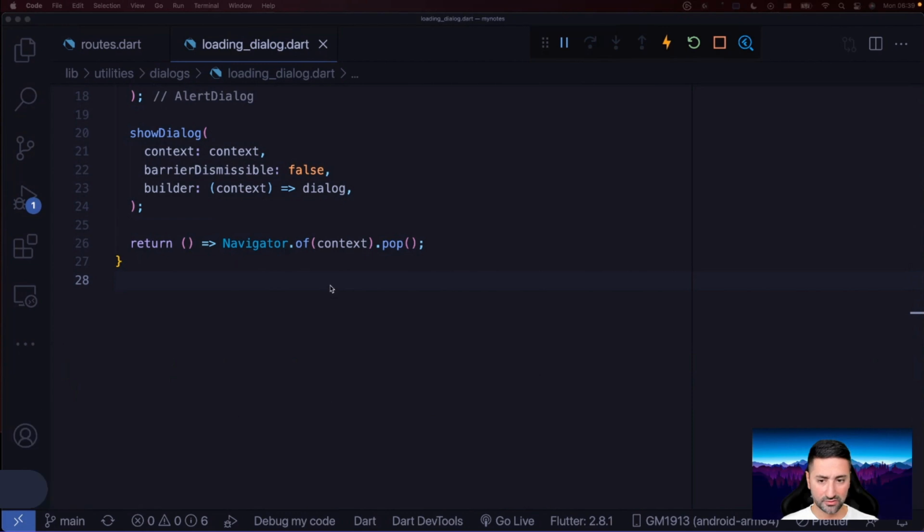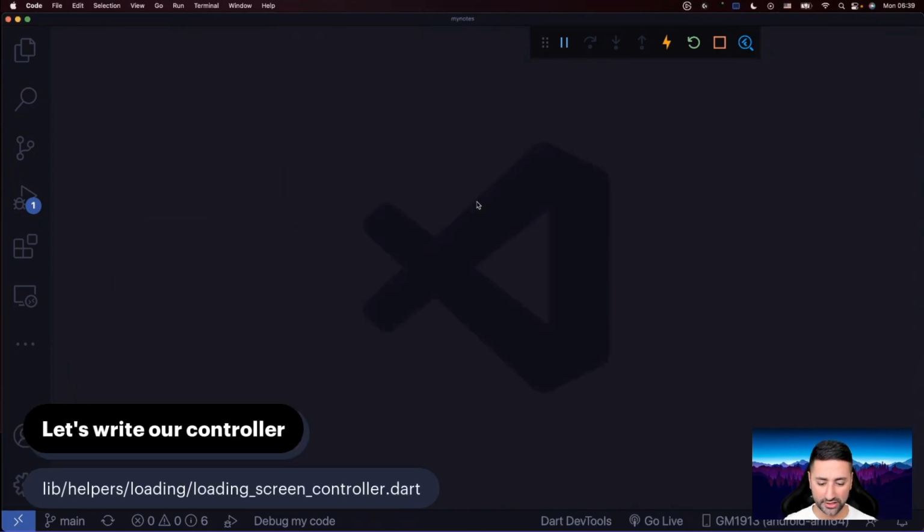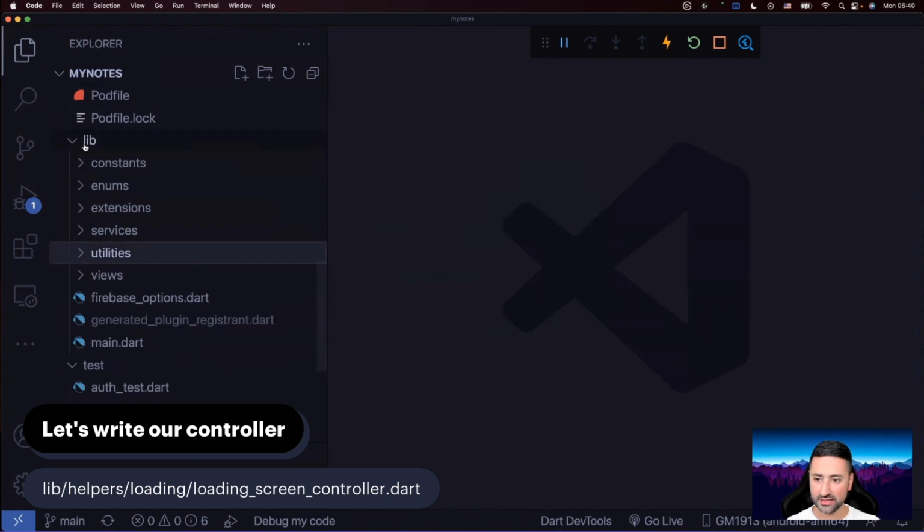Okay, so as the caption indicates, what we're going to do now is to go ahead and create our loading screen controller under lib helpers loading screen controller. And let's go in here and have a look at lib. And we can see we have lib utility service extensions enums constants views, but we don't have helpers.